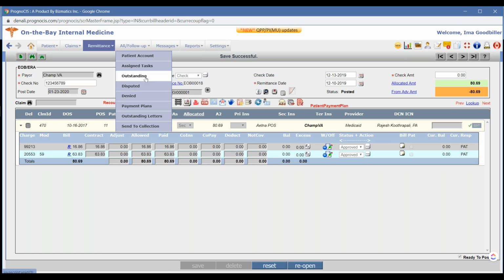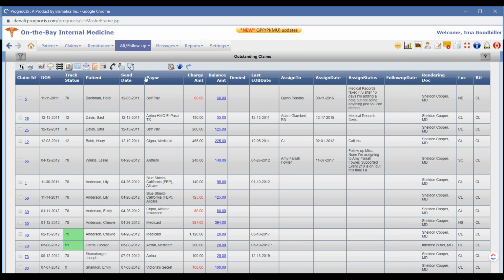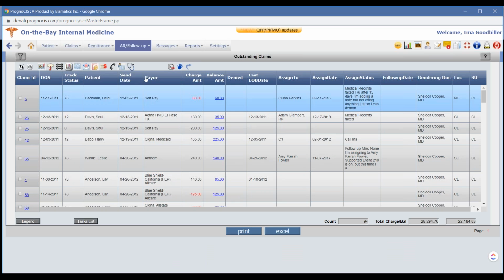And we're going to start off in outstanding. So outstanding, remember, is the bucket that has all of your claims that are at least 1 cent up to the full balance still waiting to be collected. If your claim has been paid and/or adjusted in full, it doesn't show up in this category.